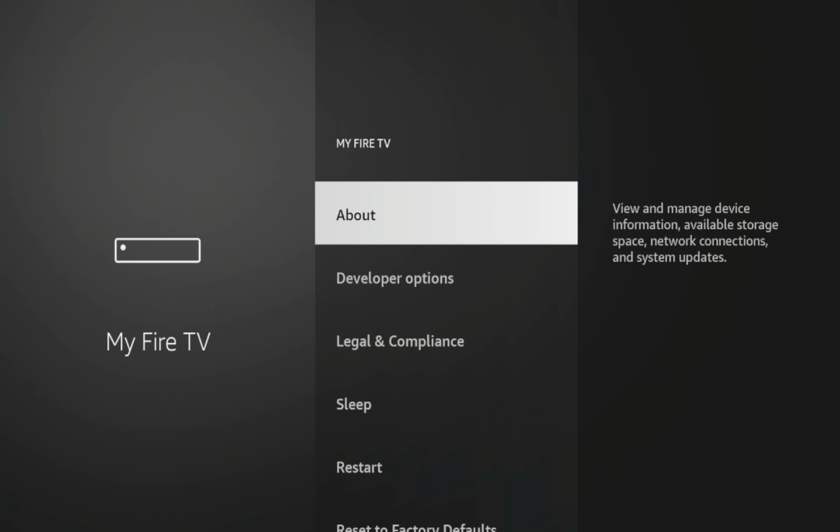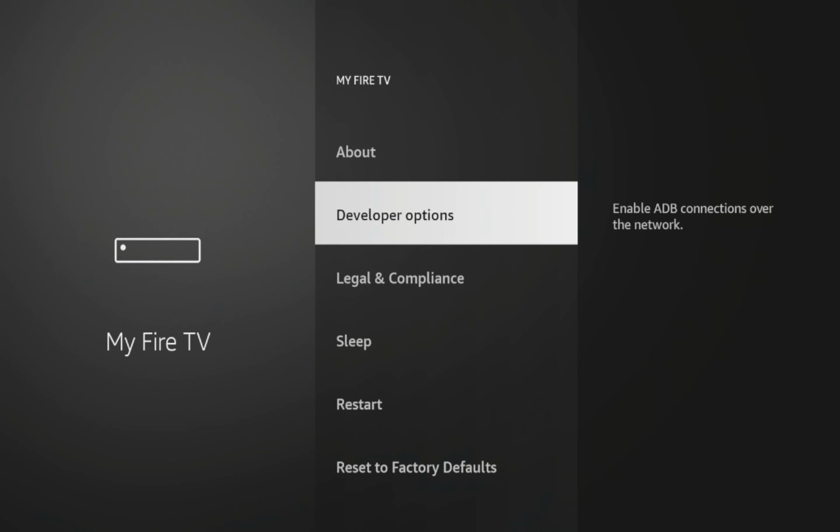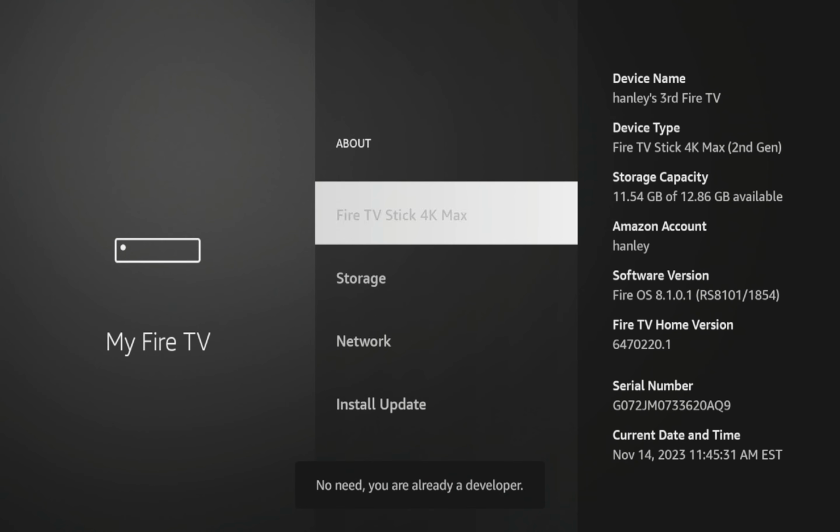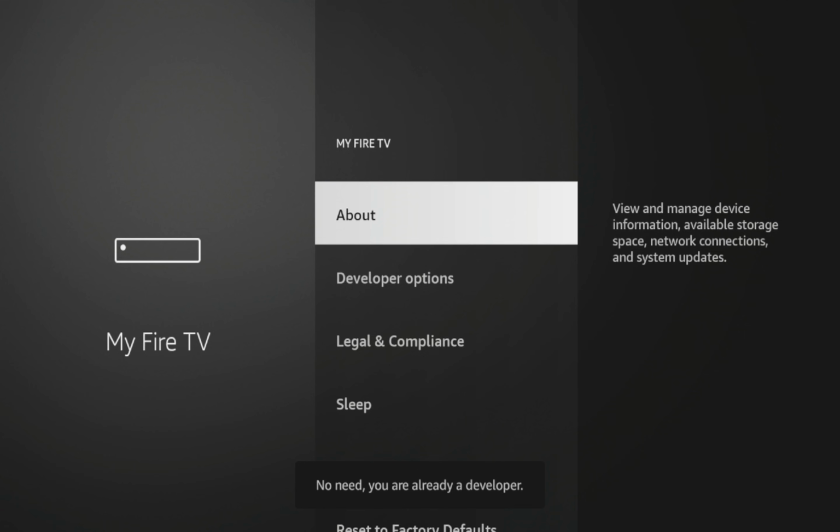So that's it, guys. Just a super quick video. If you do not have developer options or developer options is missing from your Fire Stick, that is how you get it back, is by clicking this here about 7 times until you have developer access.